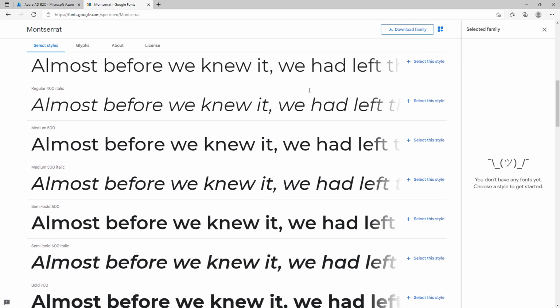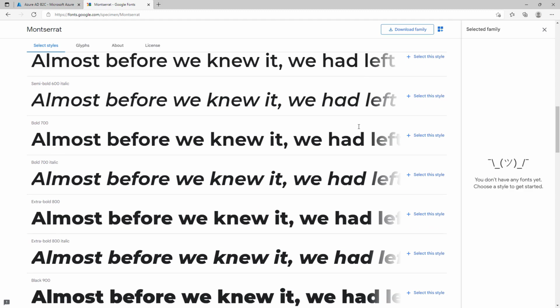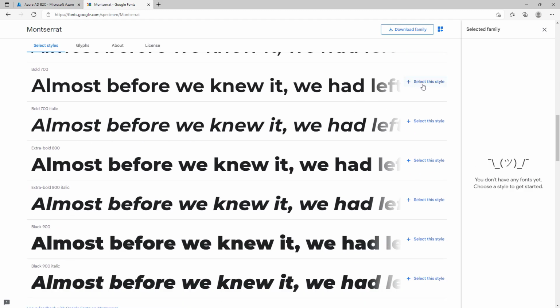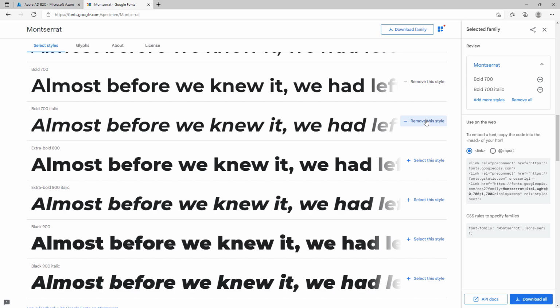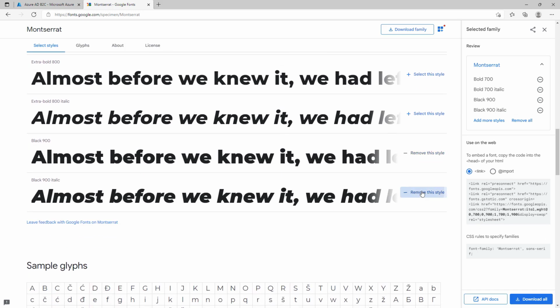So for this, we don't need the light and the medium. We want to start all the way down in bold, the 700s, bold and italic. And we also want the 900s, bold and italic. I don't think we actually need the italic of the 900, but I'm going to grab it just in case, because it's better to have it at this point and not need it. Later, we can trim down if we decide we don't need it.